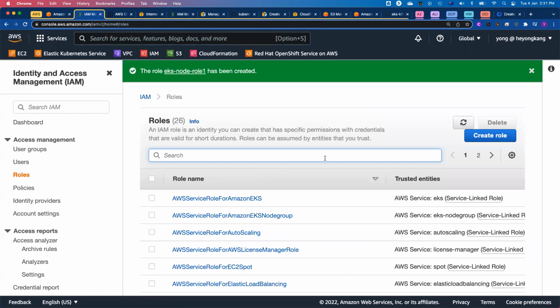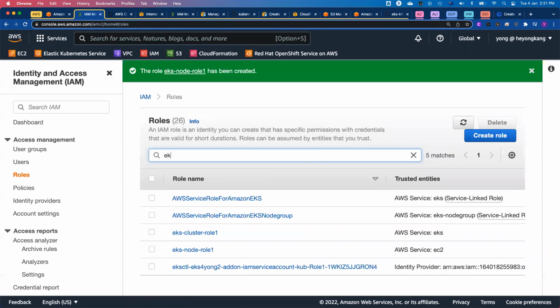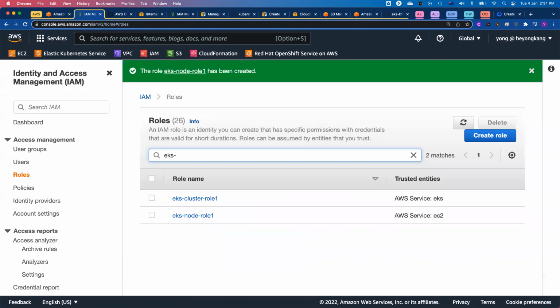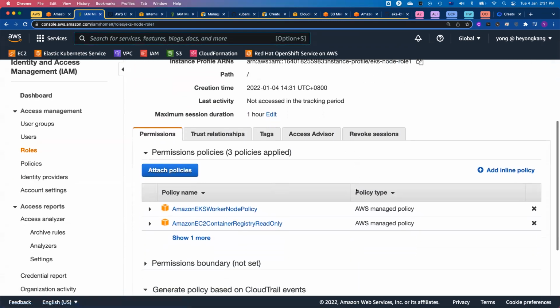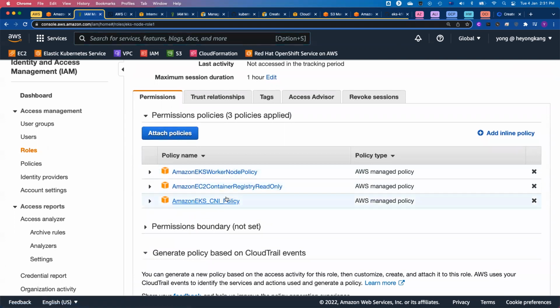Okay, your role has been created successfully. If you want to verify, you can search EKS. You can find the EKS-node-role1. Click the role name. You can double confirm that the right policies are attached to this particular role. Yeah, it seems it is correct.